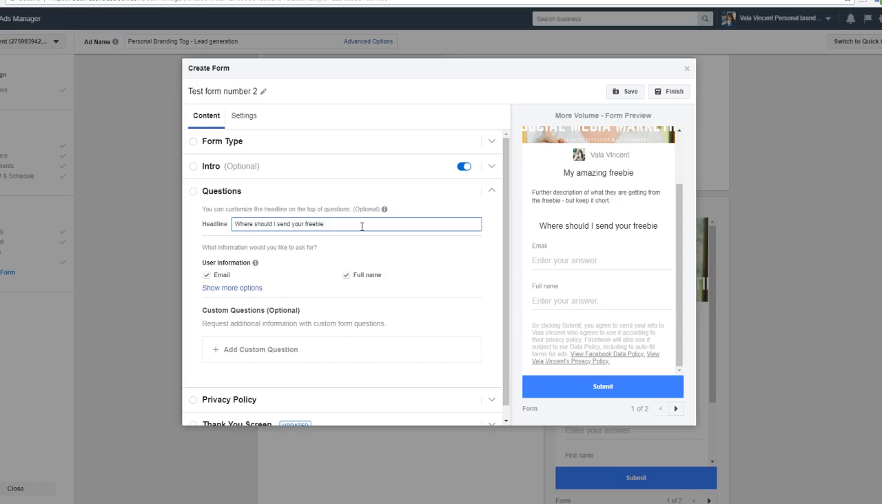If you want them to say enter your information, it's kind of intrusive. So instead, make it about them, make it about your client, your audience. So where should I send you your freebie? It's a lot more inviting than can I get your information?